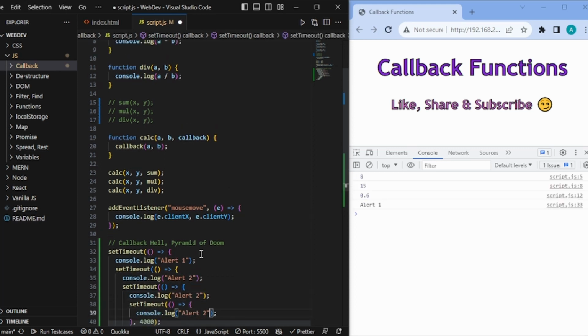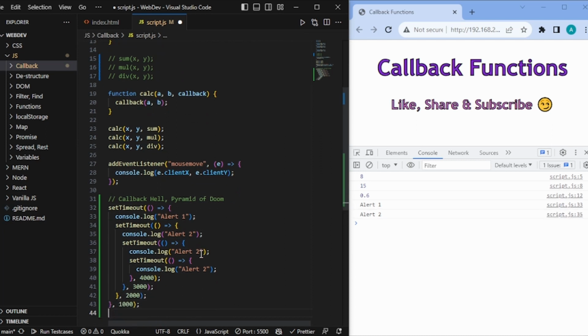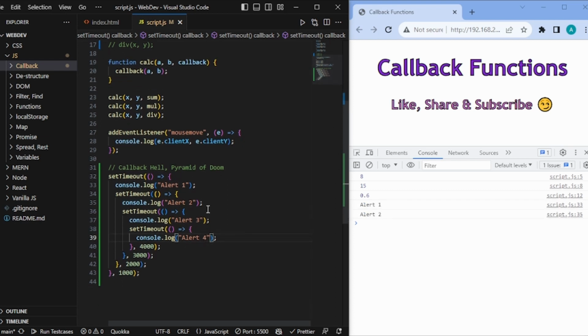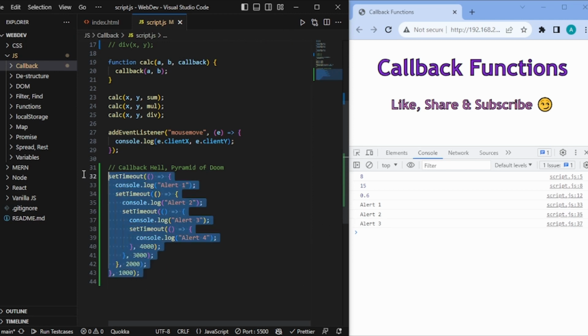Now when I am executing this, as you can see, I already got alert 1, then alert 2, and alert 3 and 4 will also come. All of these are 2, that's why this is coming like this, but we can simply change it, it's not a big deal. So what is the issue with this code? The issue is the structure. As you can see, this is forming a pyramid-like structure, and this is called callback hell or pyramid of doom.